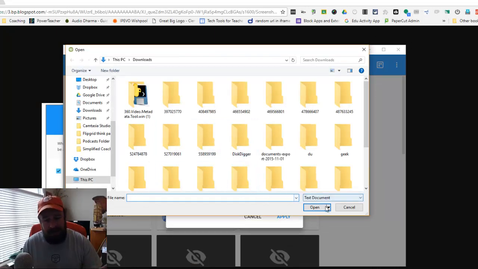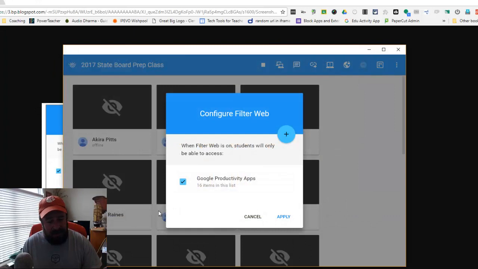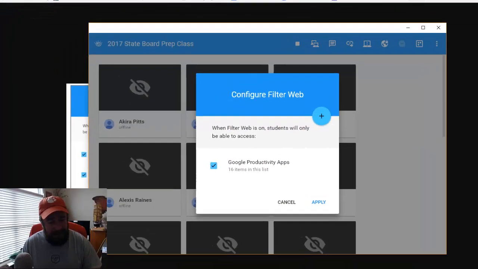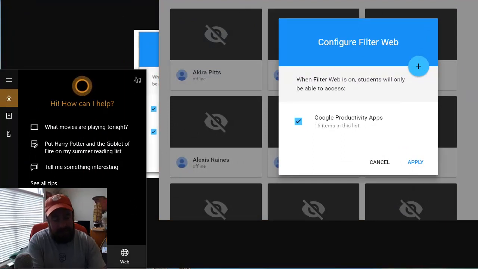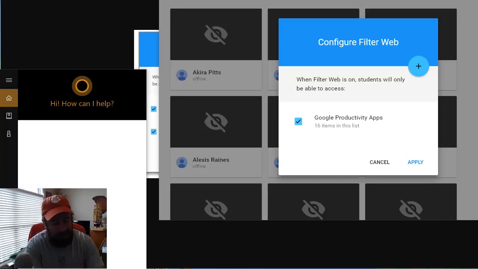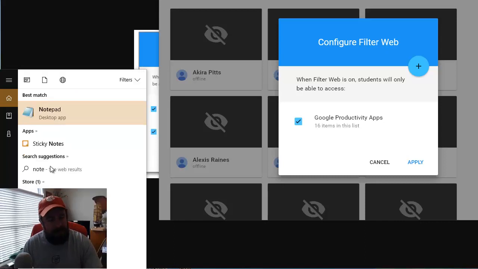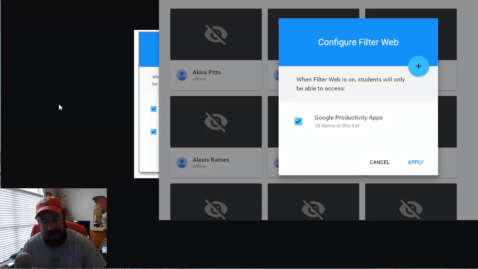Well, we don't have a file yet, so I'm going to cancel this. And we're going to walk through real quick how to do that. If you're in Windows 7, go to Start, All Programs, Accessories, and Notepad. If you're on Windows 10 like me, just do a quick search for Notepad. If you're on Windows 8, I can't remember how to get there, so find Notepad.